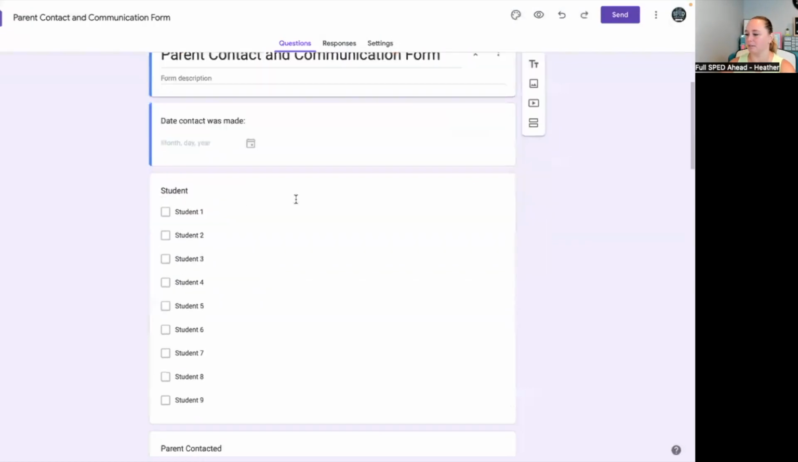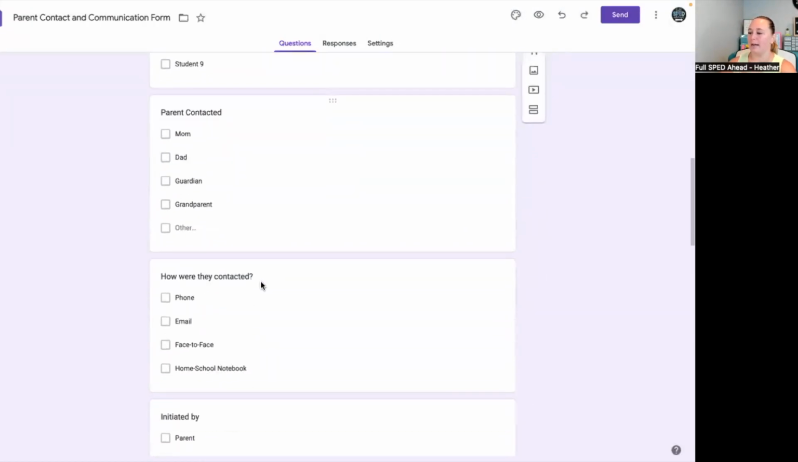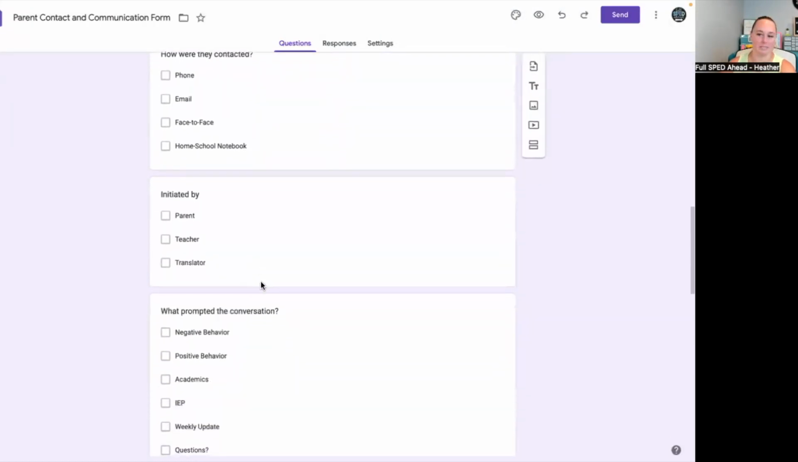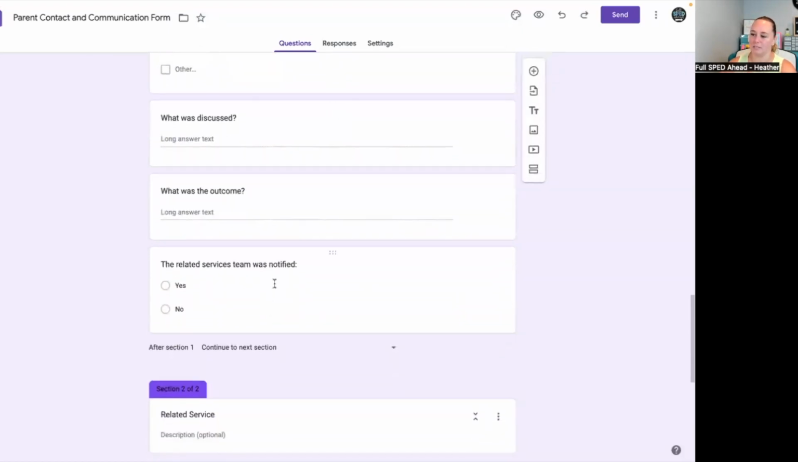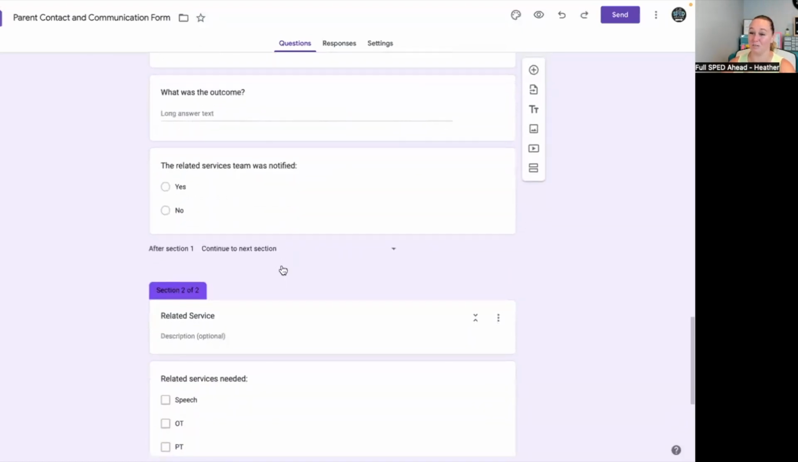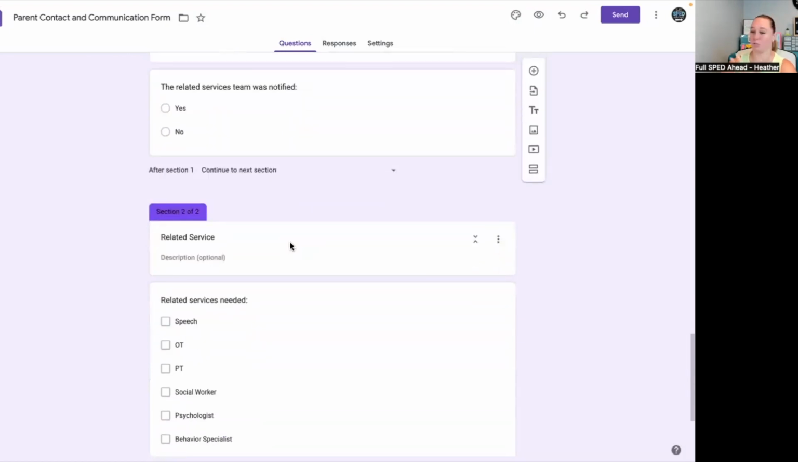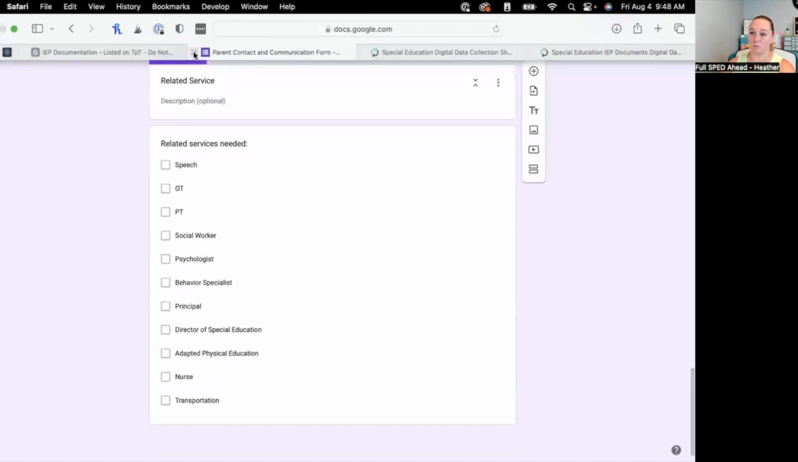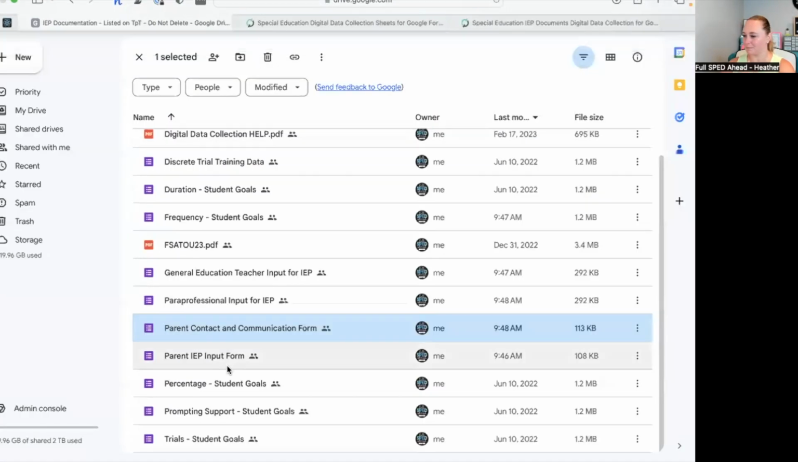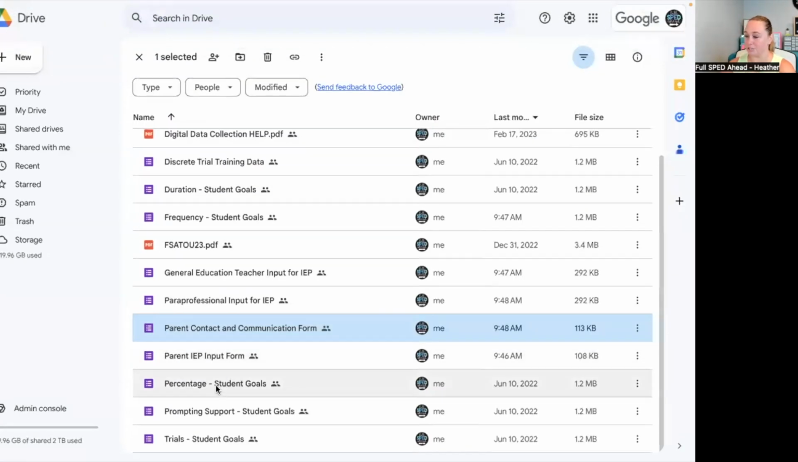More parent contact and communication. I absolutely love this one because, again, who did you contact? How were they contacted? It was initiated by who? What prompted that conversation? What was discussed? What was the outcome? And then did you need to notify your related services team? Maybe it was a change in the IEP or something like that. Did you talk to those people? That kind of thing. So another helpful one, percentage for student goals, prompting support for student goals, and then trials.